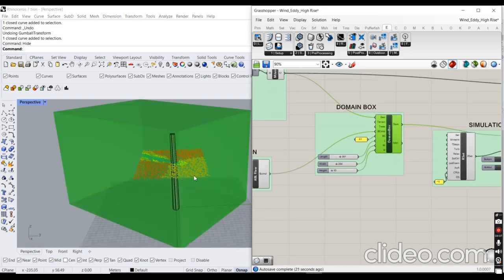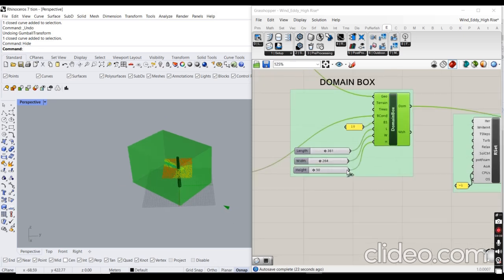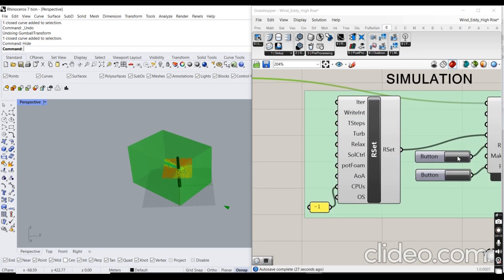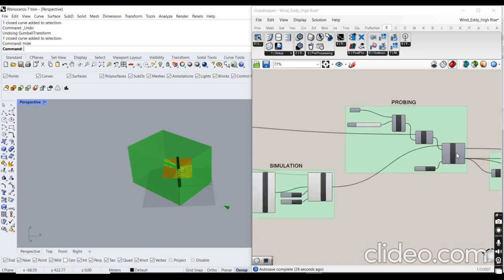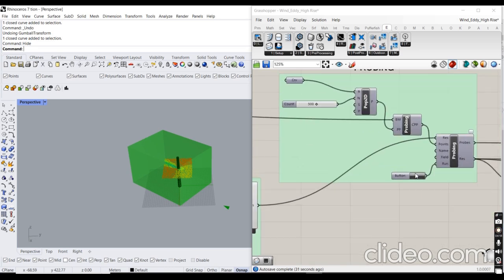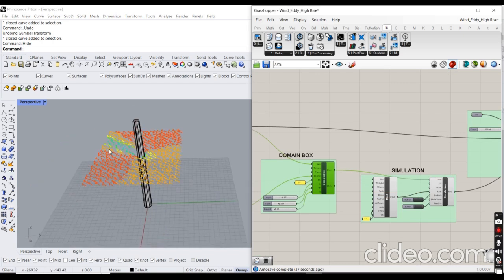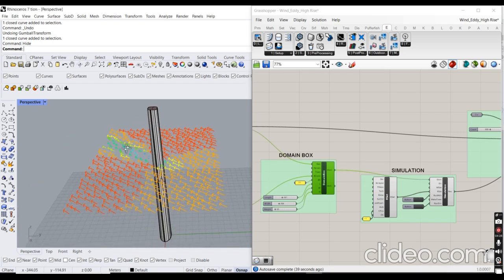And yeah, this is for one direction. This is for wind from this direction. You can always change that. If you change the wind direction, you'll have to run the mesh again, run the simulation again, and then run the probing once again. So that's all. I'll just have one last look, and you can take a screenshot, and this works.